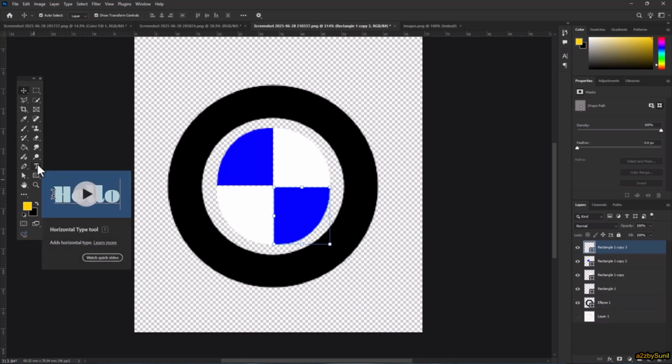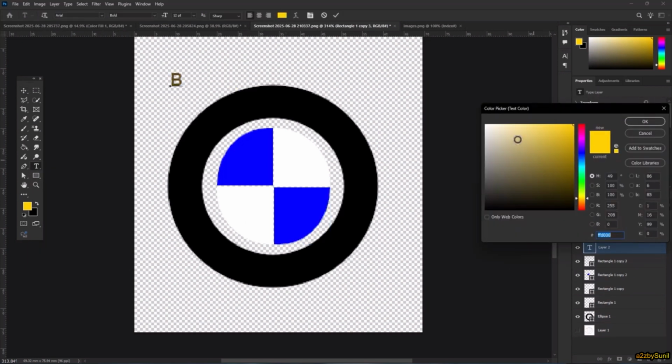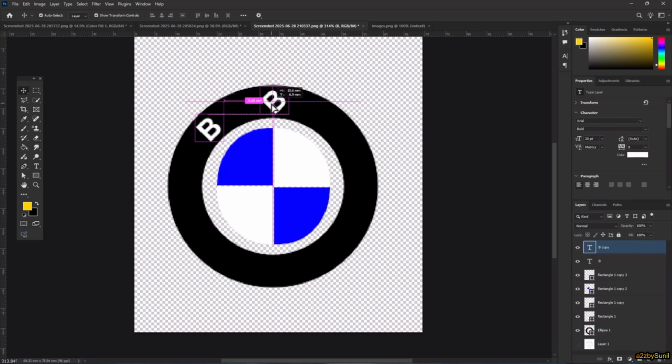And don't forget, click here, one click, write B, Ctrl A, change the color to white, make apply and move here. Hold Shift, rotate like this, click apply and double click, make 20 pixel the B size. Hold Alt key, make one copy here.